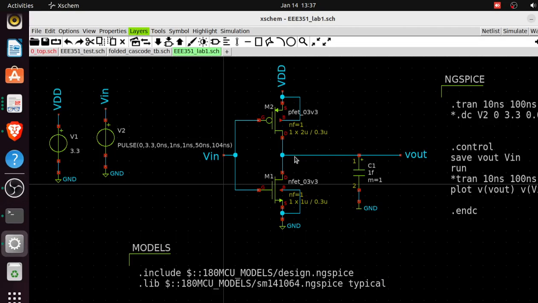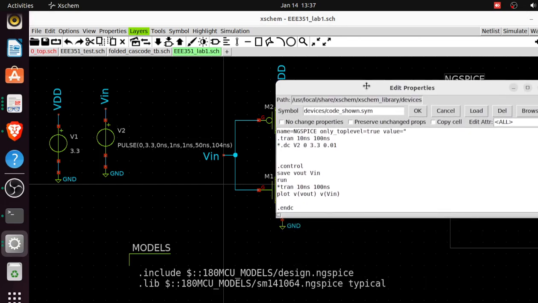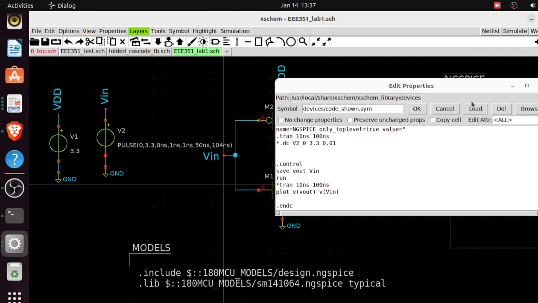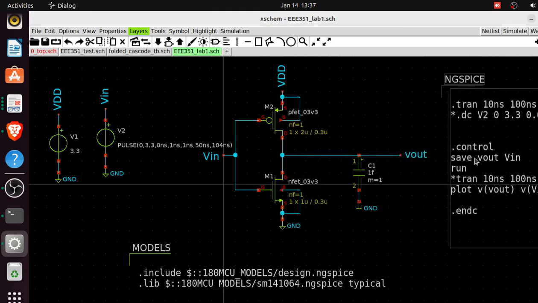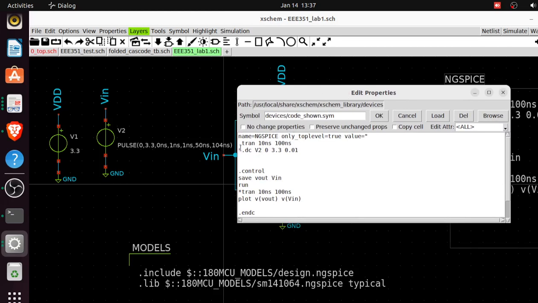Okay, so welcome back. Let's move to the DC analysis. In order to save time, all I need to do is go to the directive where I specify my directive. I don't want to do transient anymore, so I comment it out using the asterisk, then uncomment the DC.